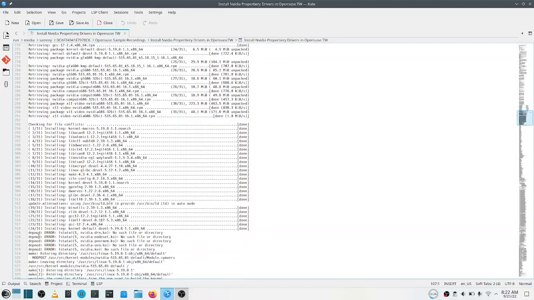configs. So there are some errors, depmod errors. The Nvidia DRM is not available, Nvidia modeset is not available, Nvidia peer memory is not available, Nvidia UVM is not available, and nvidia.ko is not available. So these are the DKMS modules. Those DKMS modules are not available, and nvidia-drm.ko is not available.